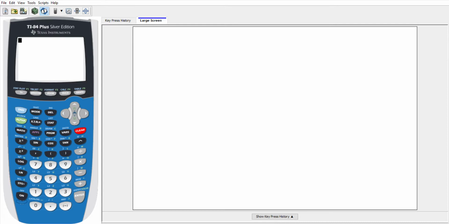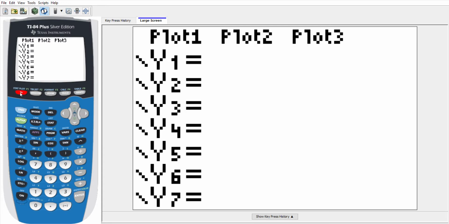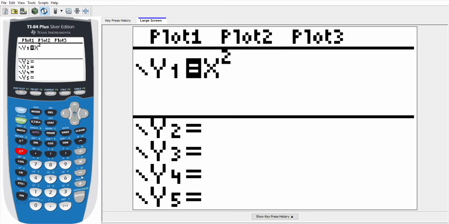In this video, we're going to take a look at how to zoom some different features under our zoom key. To do that, we're going to first put something in our y equals that we want to take a closer look at. So let's look at something like x squared, take away x, add 3. Let's take a look at that graph.